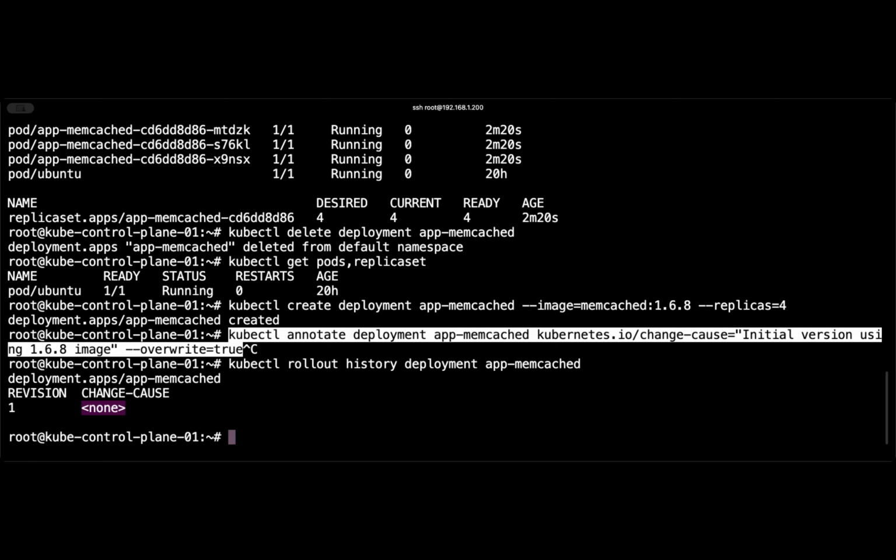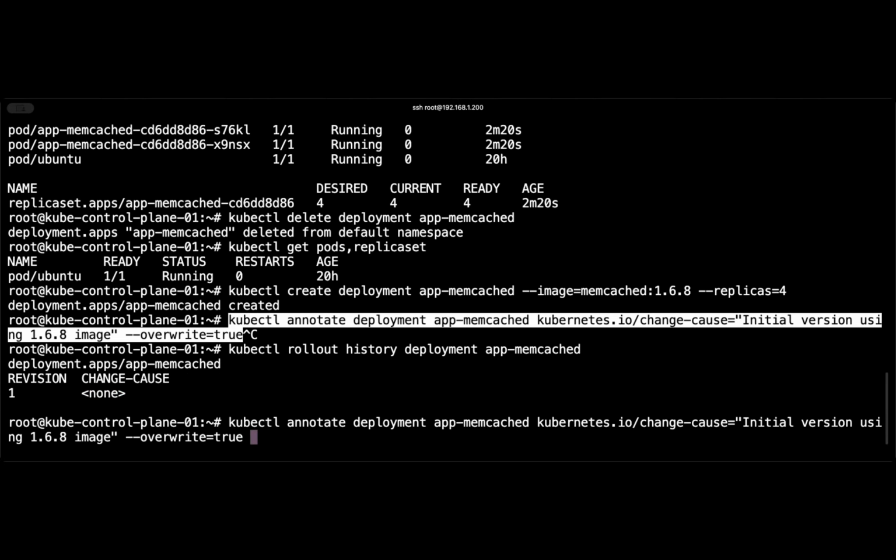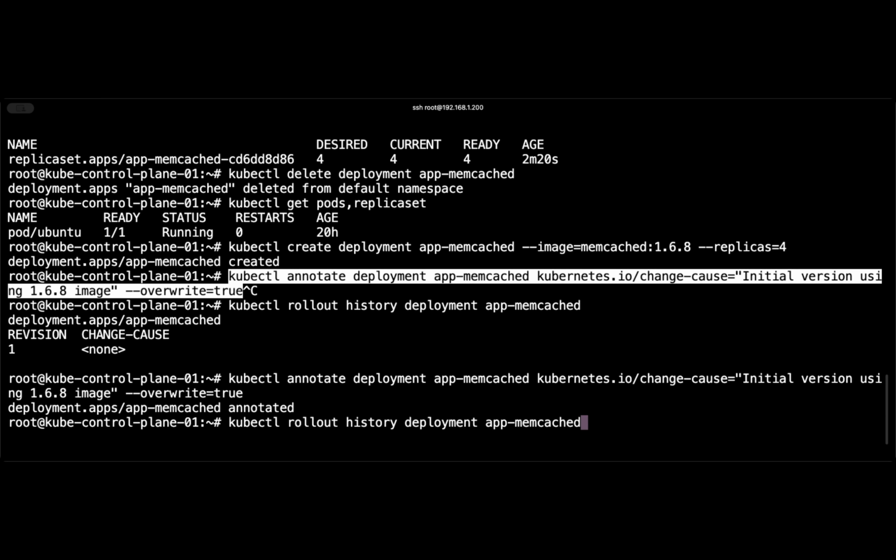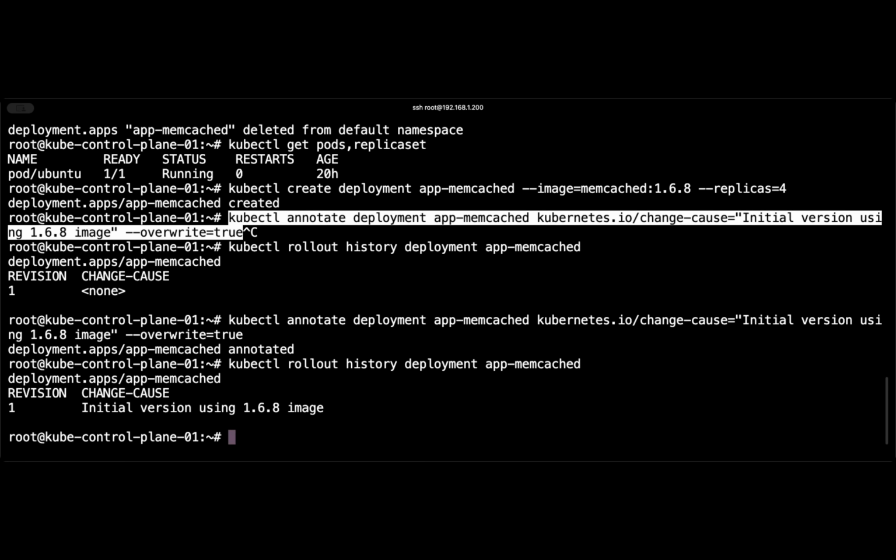This is recommended because it can be helpful when you want to do the rollback or check the history. So right now I'm annotating the deployment with the initial version using the 1.6 image. And then when I'm checking the history again, I have this 1.6 image as a history.